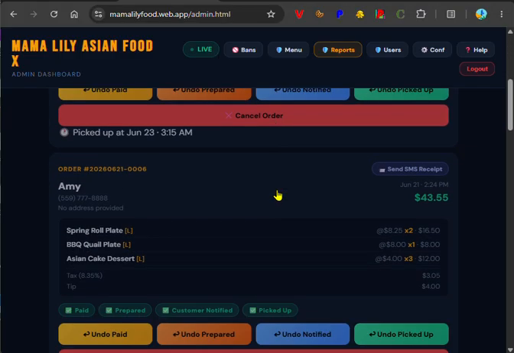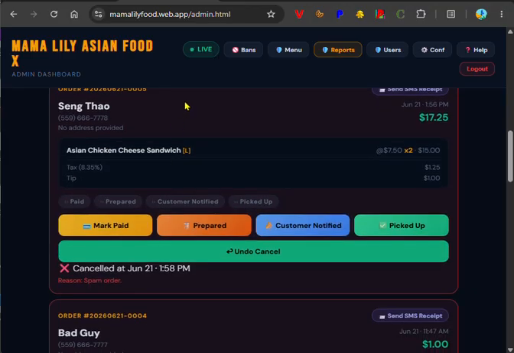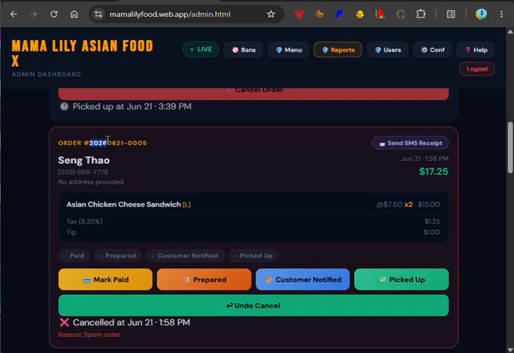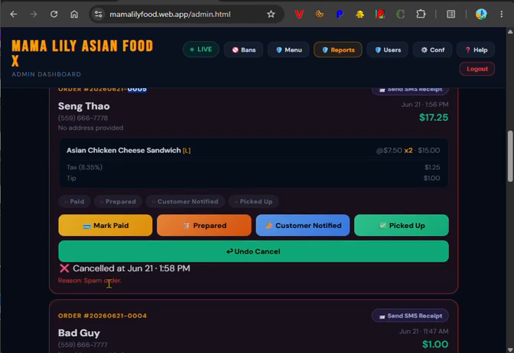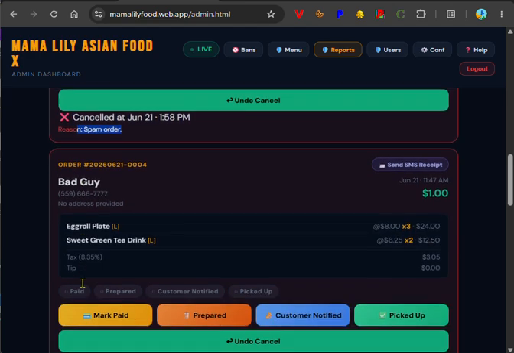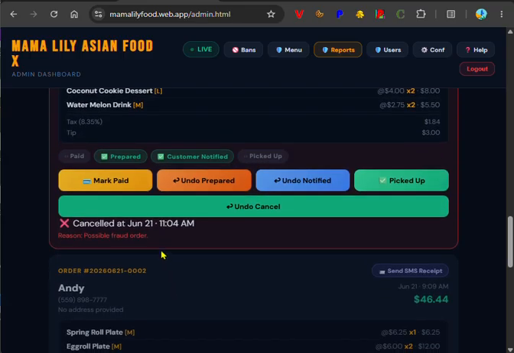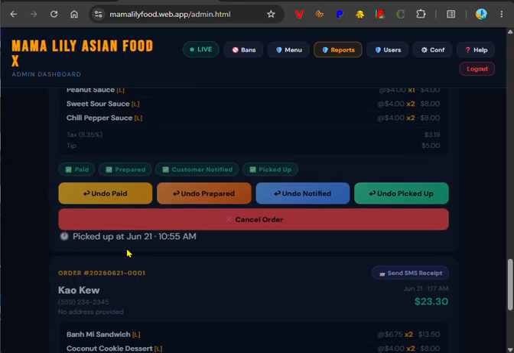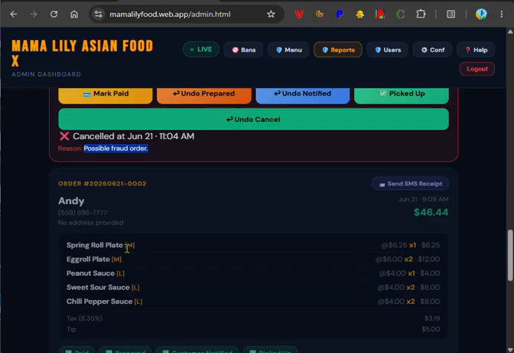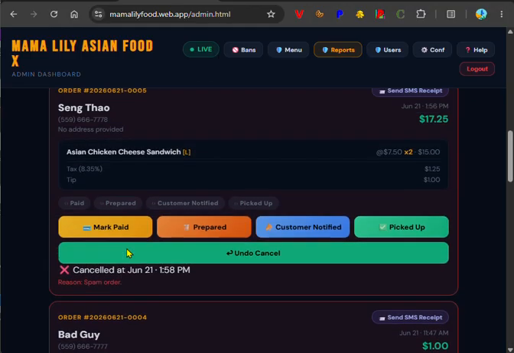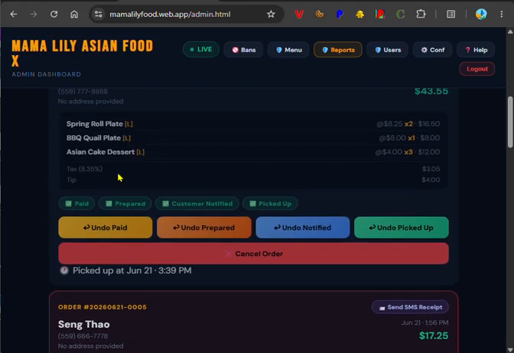You see all these cancellation dates here? You see the dates that are stamped here? The order number follows the date stamp. We can look at those and say, why were these canceled? It's a spam order here, fraud order, fraud order. So we have 3 there: 1, 2, 3. You can filter it inside the admin dashboard.